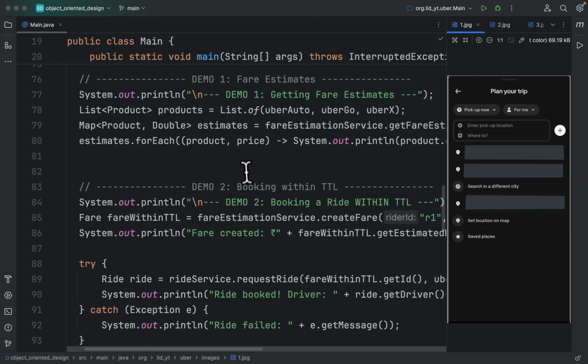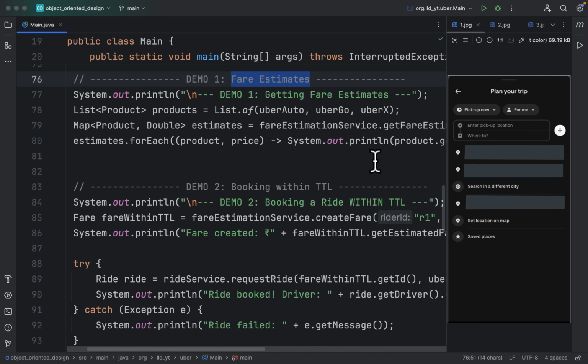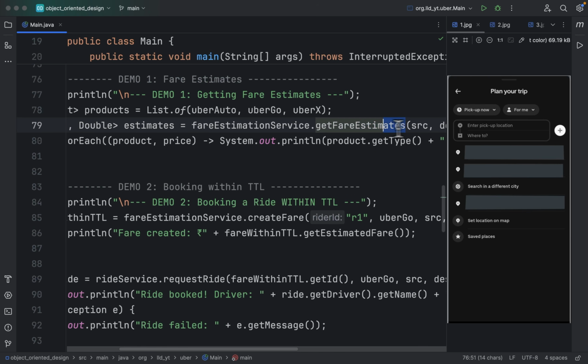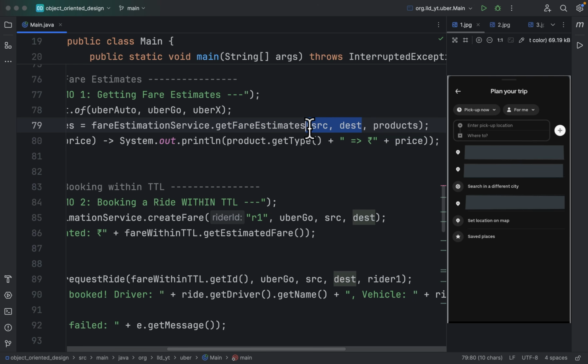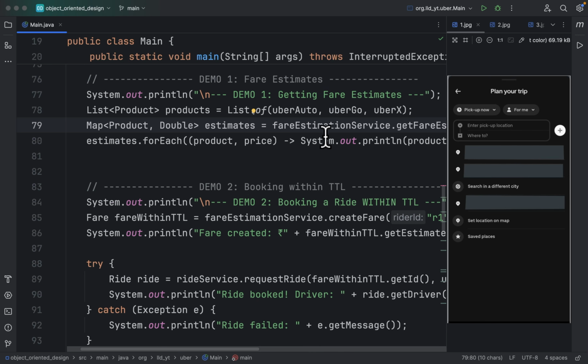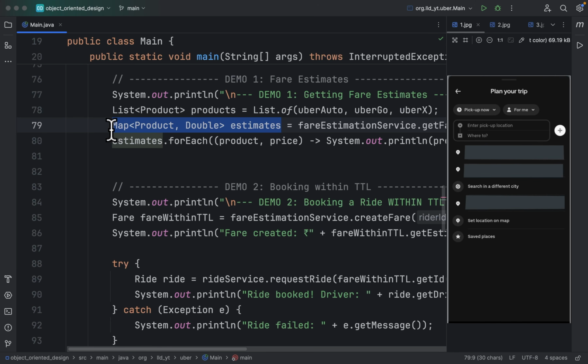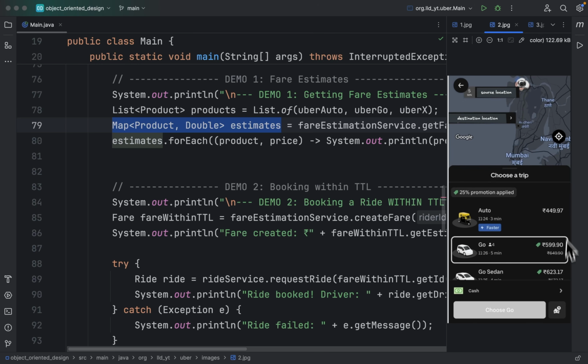So now we'll be seeing a total of 4 demos. The first one is to get the fare estimates of all the products. So assume that you are currently on this screen and you enter the source and the destination location, right? So what will happen under the hood is it will call this function called get fare estimates, and the source and the destination would be passed over there. Okay, on the basis of that you would be getting the product to price mapping, right? So basically you will be shown this particular stuff wherein each product would be on the left side and the price would be on the right side. Done.